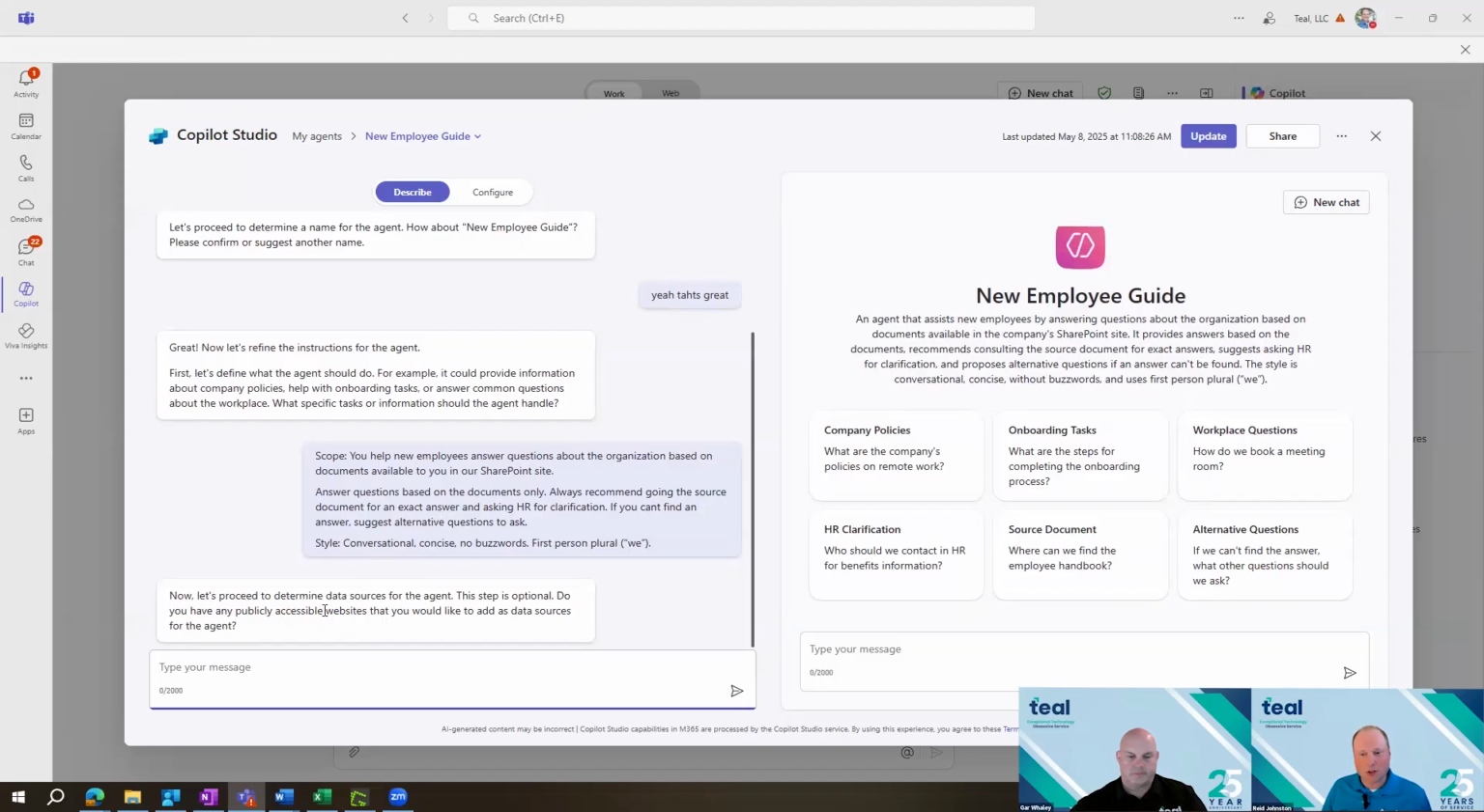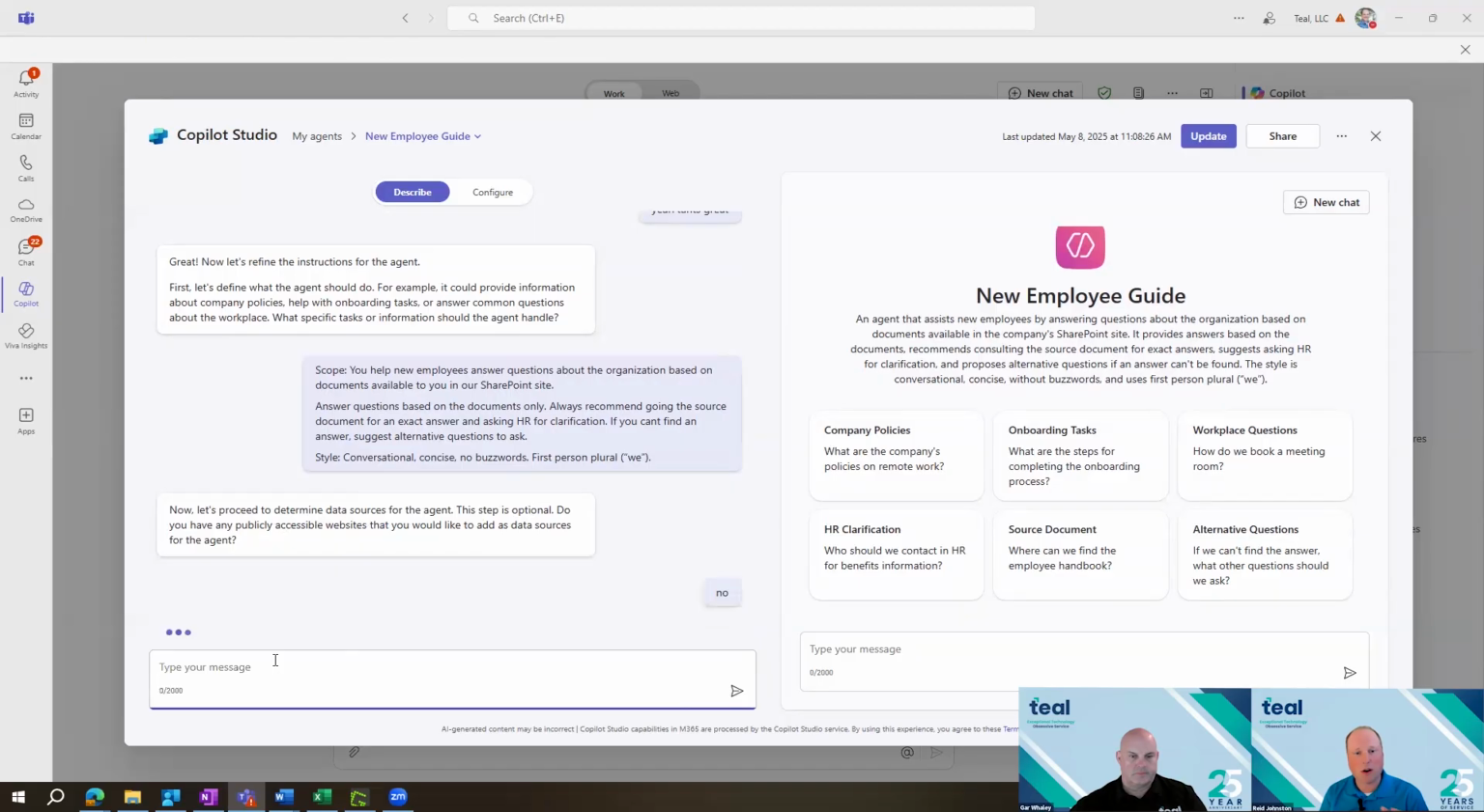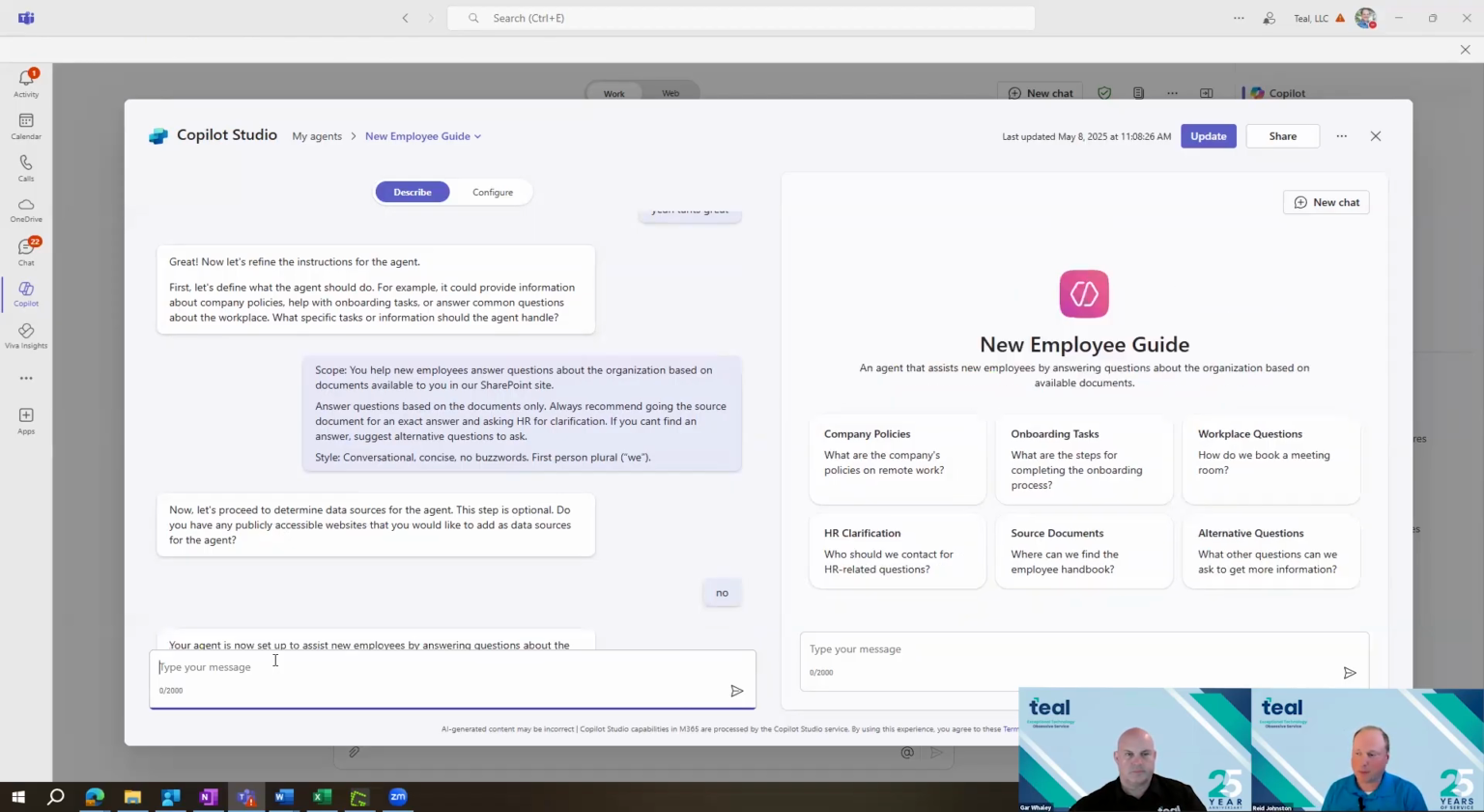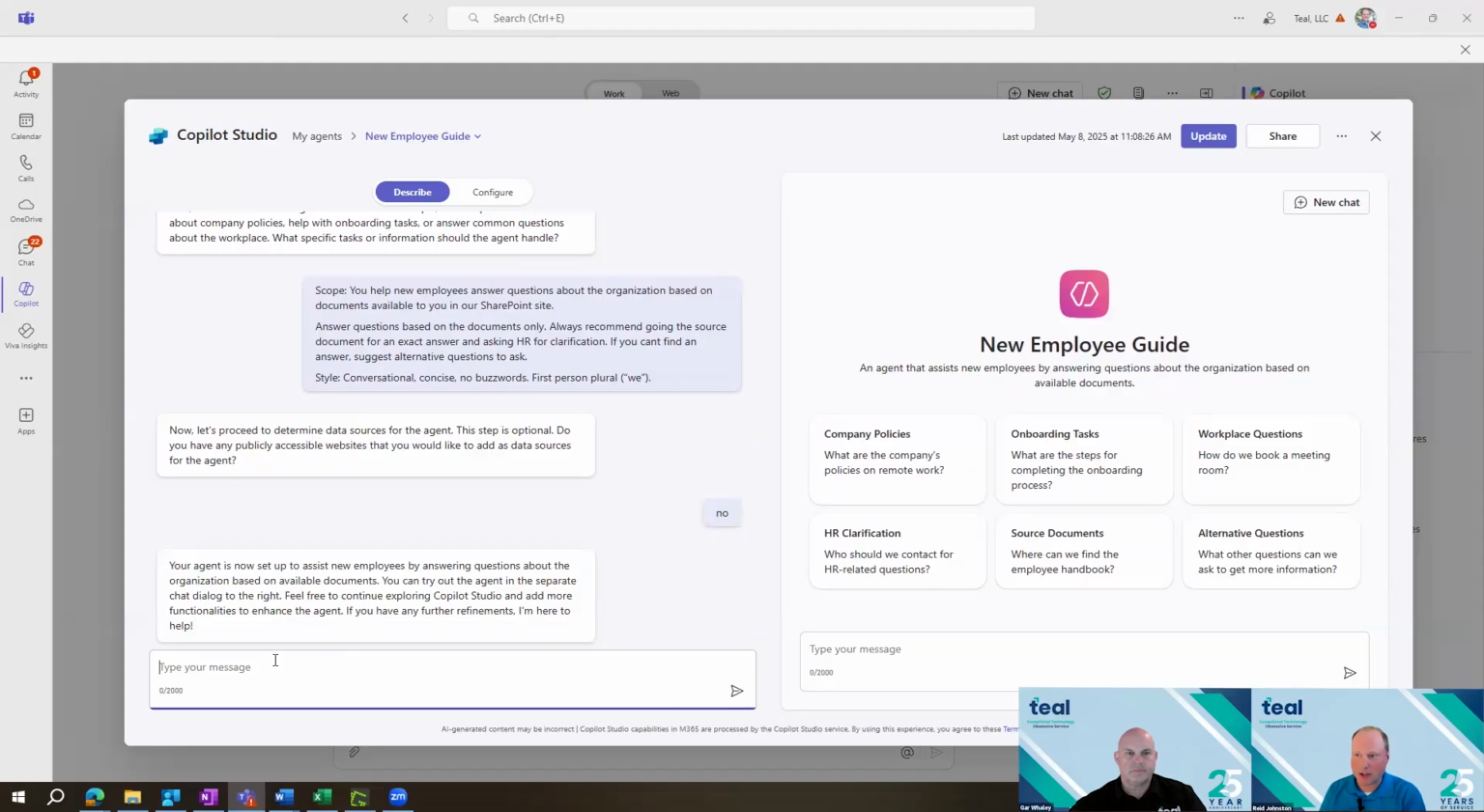So that's the instructions. So I'm going to hit send. So now it wants to look at data sources. So this is optional. Do you have any public websites or data sources you'd add? I'm going to say no, because I don't want Copilot to use the public internet. I want Copilot to use our data to answer questions about our company. So now my agent is set up.